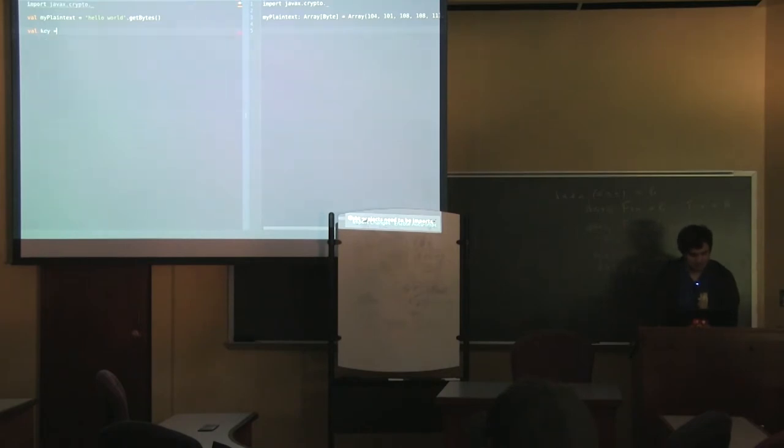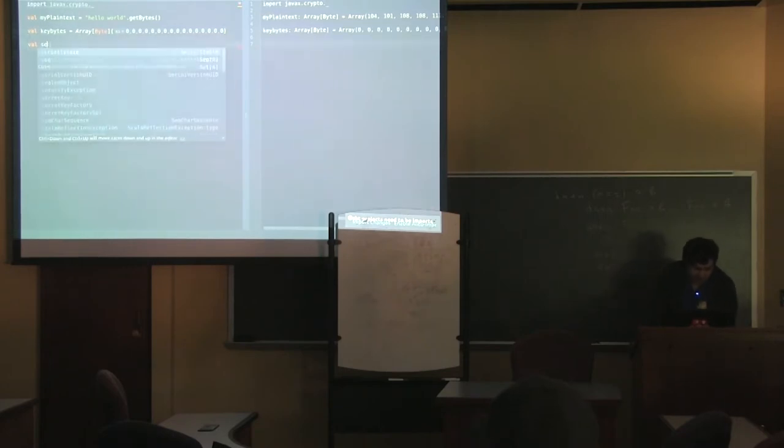So let's just say key bytes. Of course this is super insecure. We're just going to make an array of bytes of 1, 2, 3, 4, 5, 6, 7, 8, 9, 10, 11, 12, 13, 14, 15, 16. Okay. Just going to check that the length is fine really quickly. Okay, it is. Because otherwise it's going to throw an exception, which is awesome and type safe.